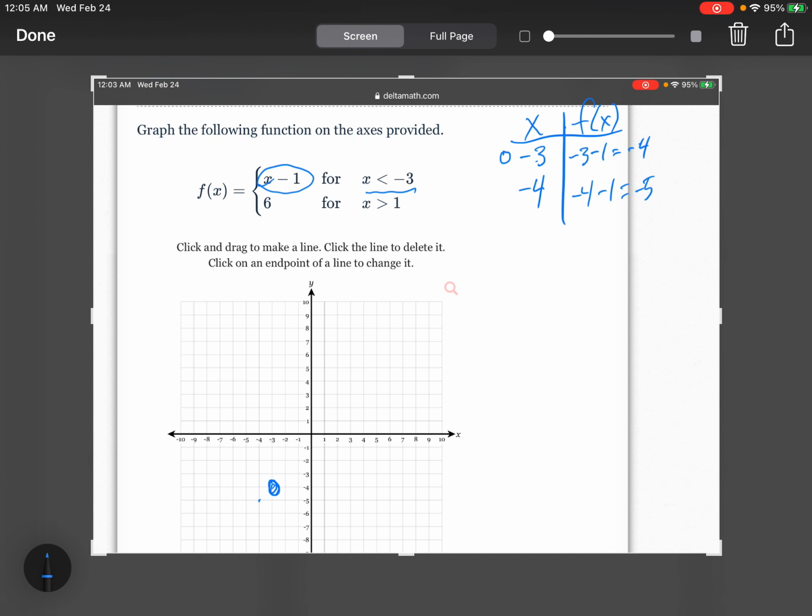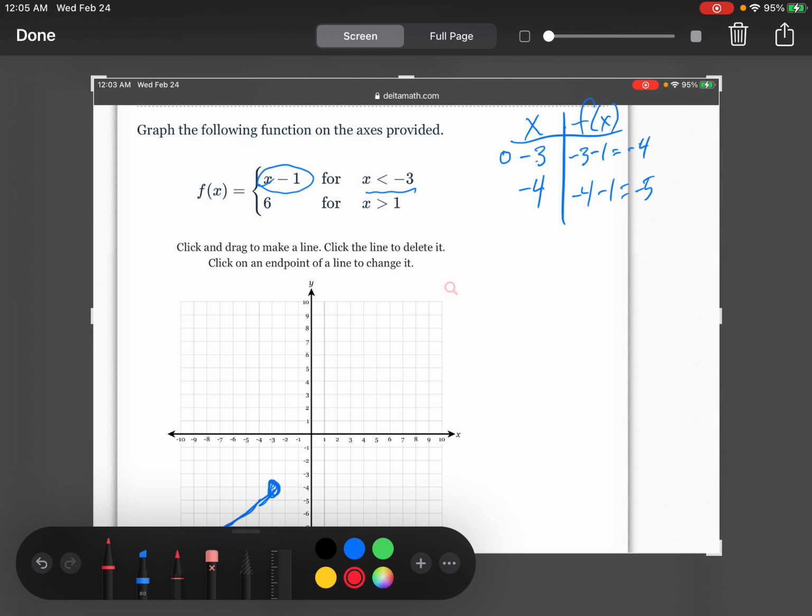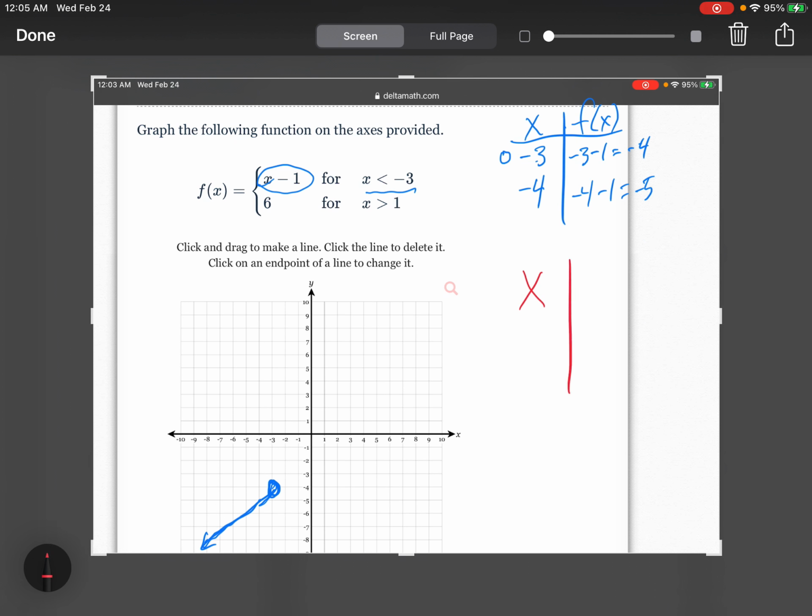But I'm going to take this and draw an arrow, because that's what the graph would look like. It's that piece of the line going to the left. This is an open circle, even though it looks like it's not quite an open circle, but it is. Now I'm going to change the colors. I'm going to do red, and make another table for the other piece.